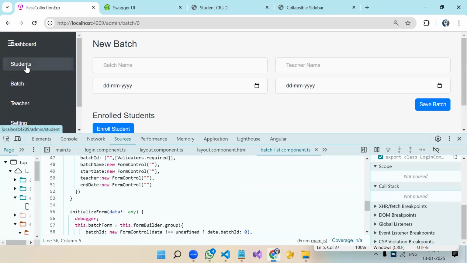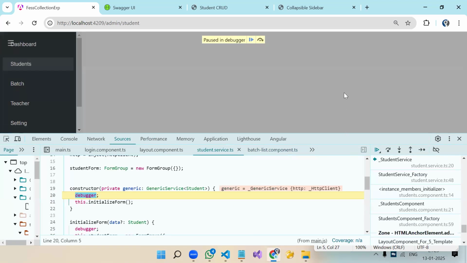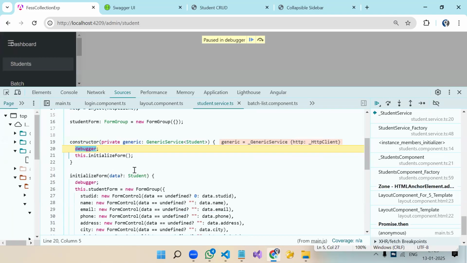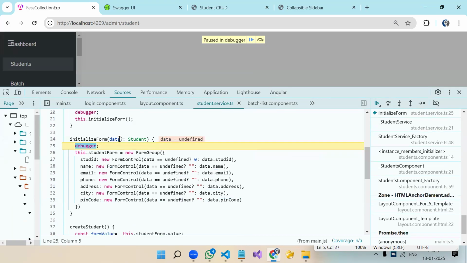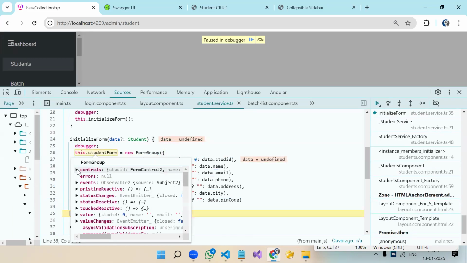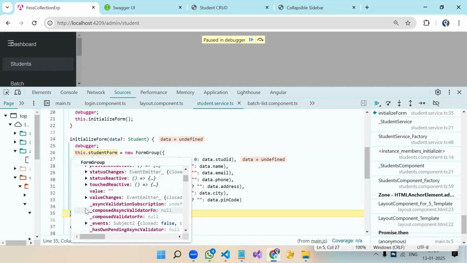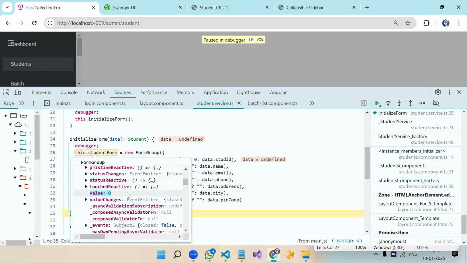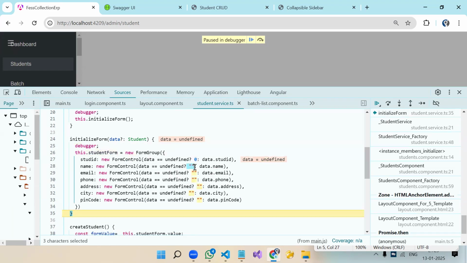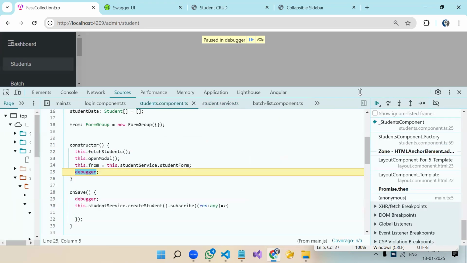If I go to the student, see, first the student service constructor got executed. Now we are calling initialize form. Okay. So now data is undefined. So what will it consider? 0. Empty value. Okay. So see, once our form is initialized in the student form, where is student ID? Stud ID, see the value. What value did it get? 0. Means it has considered this. Clear? Continue. Yes, sir. Now let's try the edit thing.